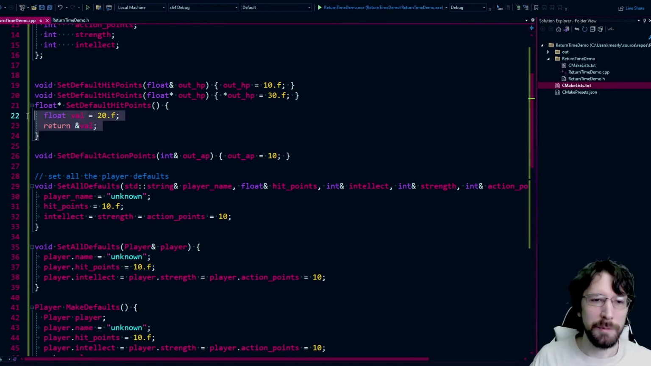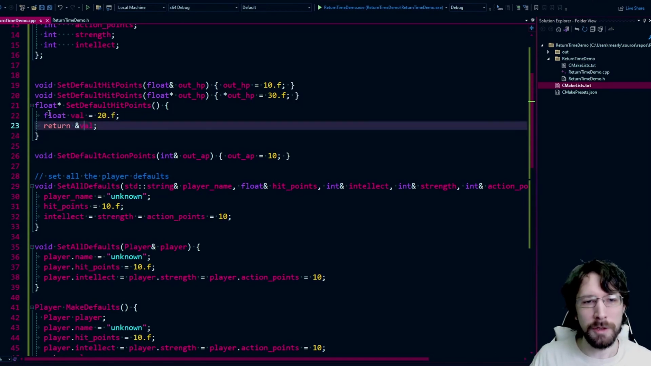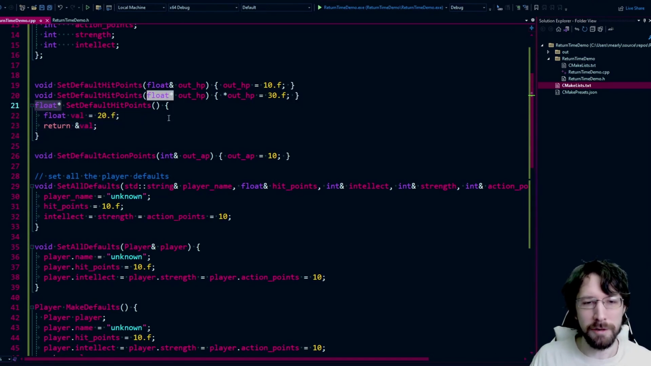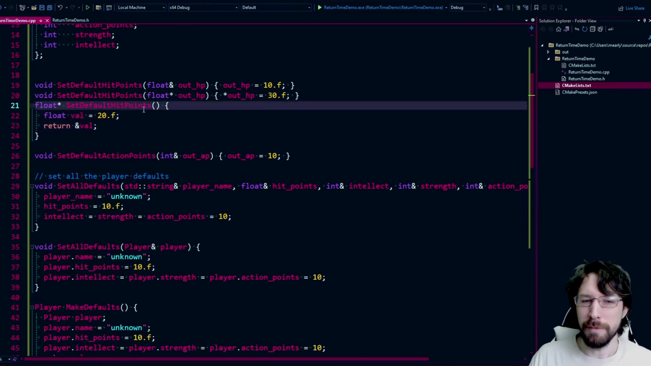But what's the problem here? Can you think of it? I'll give you a second. All right, the problem here is we're returning a pointer to this value, but as soon as we hit the end of the scope, this value is getting deleted. So this will be a dangling pointer 100% of the time. This won't work at all. You'll have a giant bug in your code. So be careful with that.